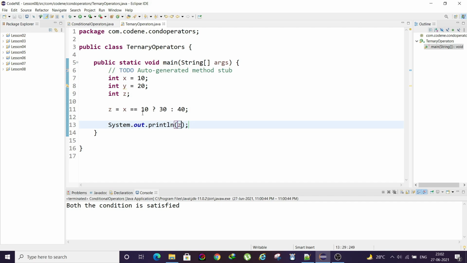Now we can see the ternary operator consists of a question mark and a colon. What this means is, if the condition before the question mark is satisfied, then this will be run. That means this value will be assigned, and if the condition is not satisfied, then the other value will be assigned. So when we run this, we get z equals 30, which is expected.